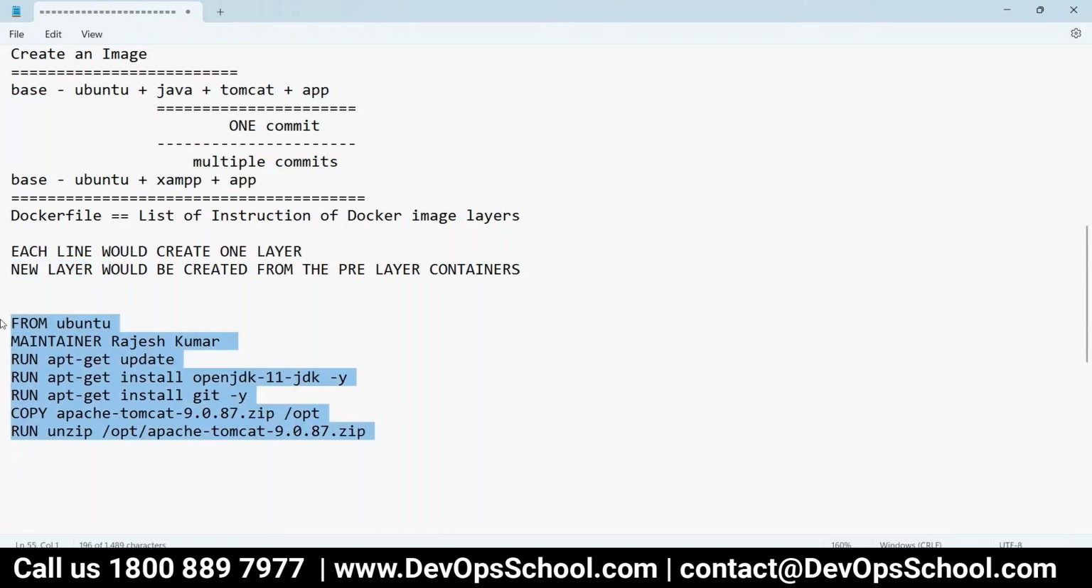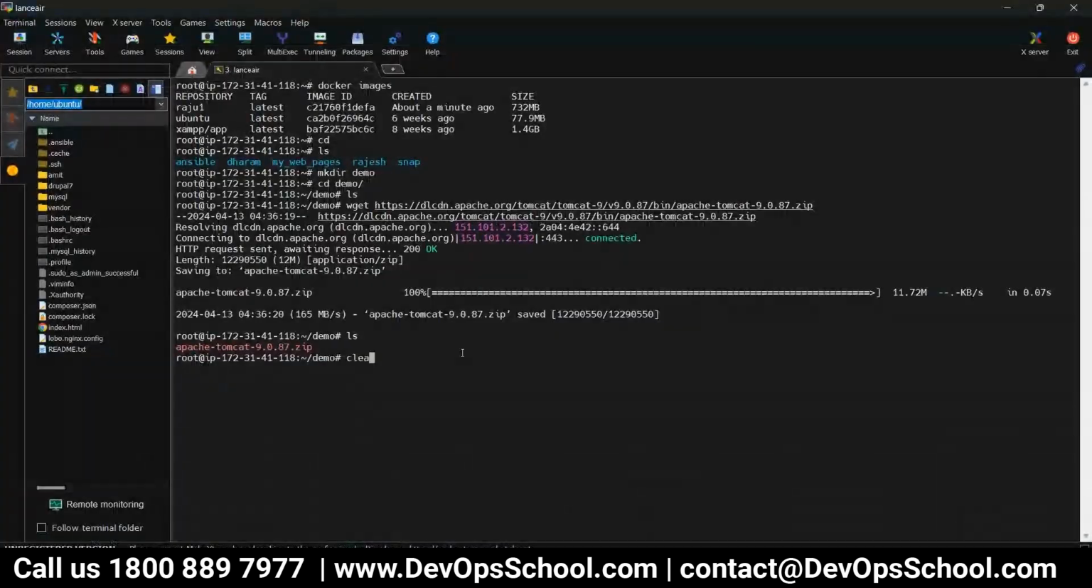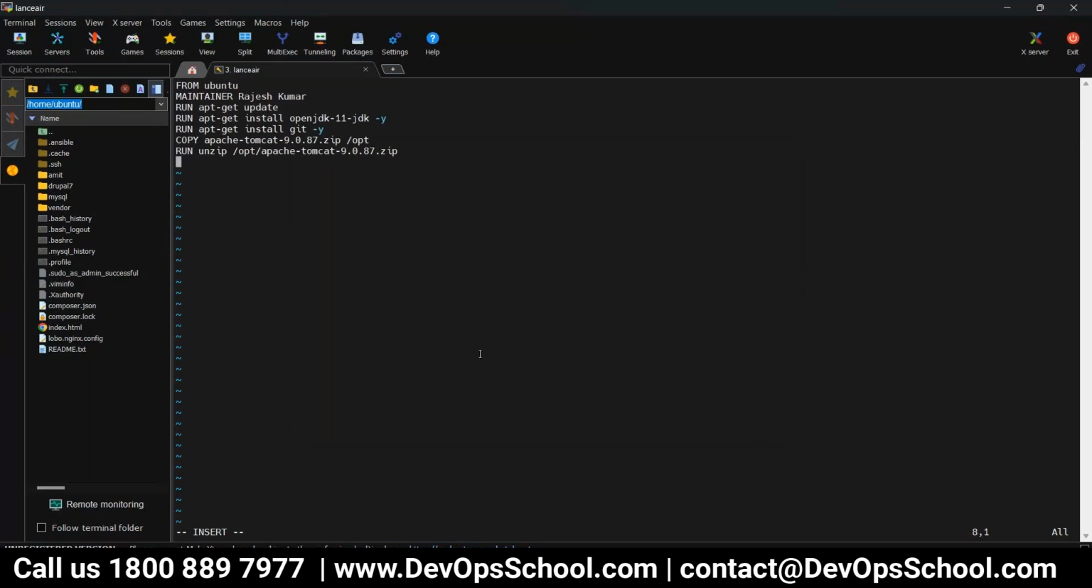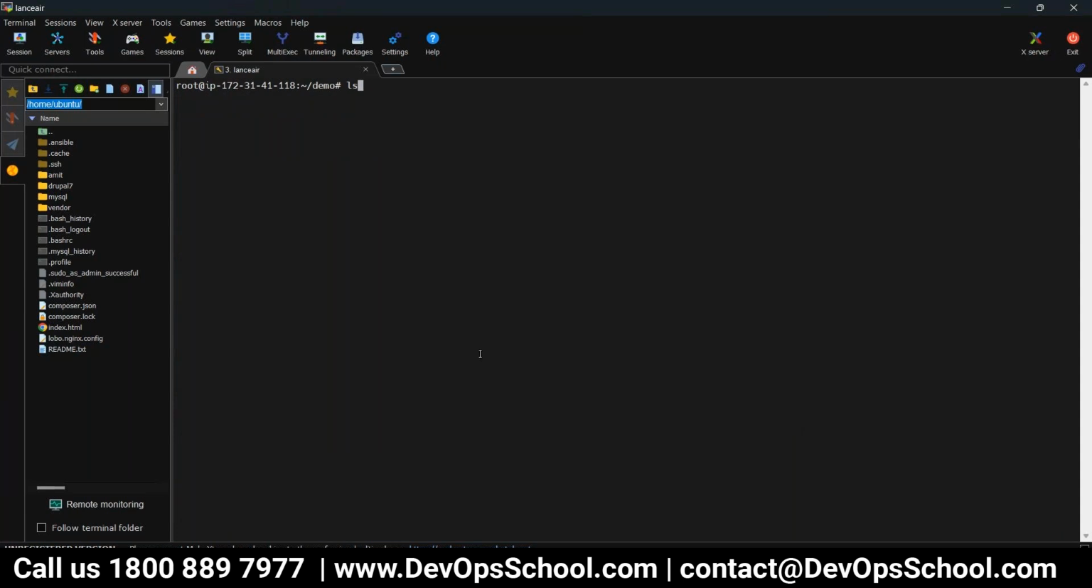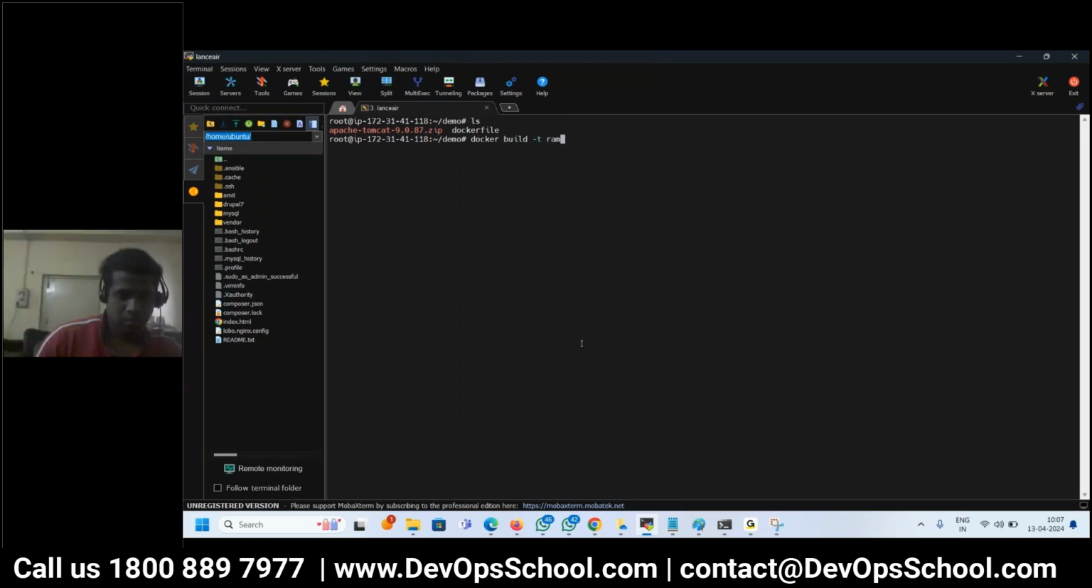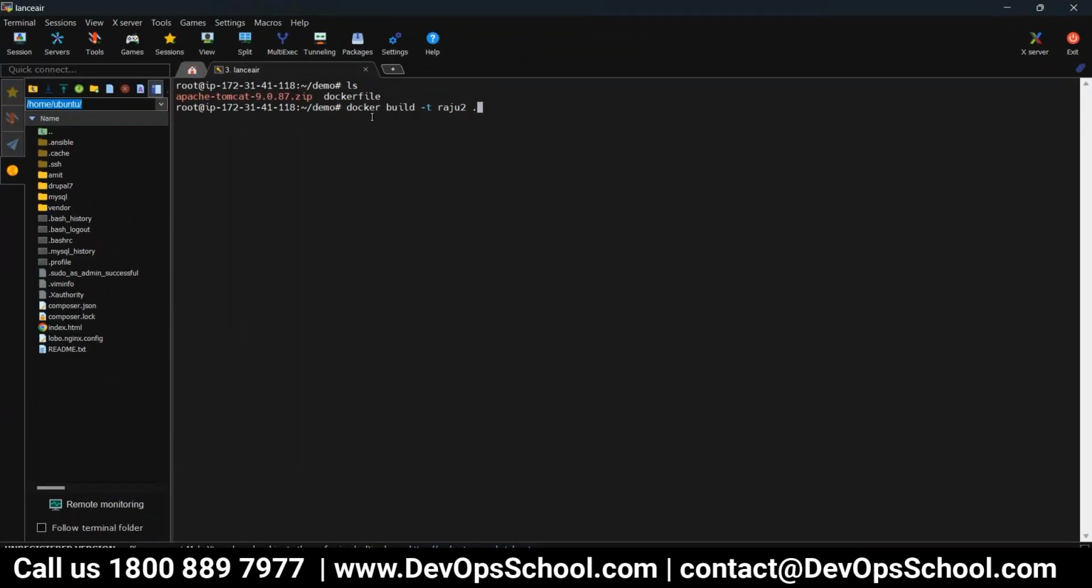So now I'll do one thing. I'll go here, vi Dockerfile, enter. Save it and build this. How do you build this image? The docker build command: docker build -t raju2 and dot. Why? Because the Dockerfile is in the same place.